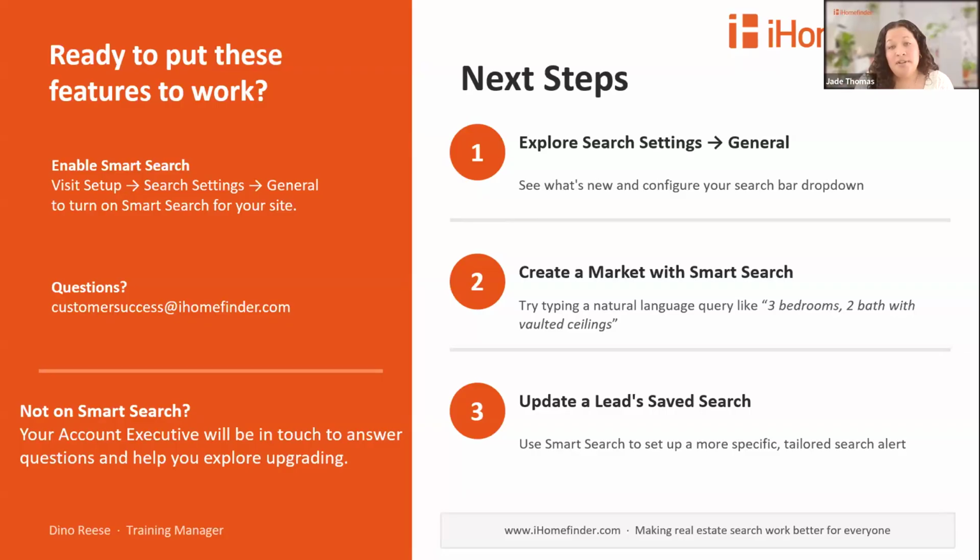If Smart Search is not a part of your package, our account executives are going to be reaching out to you to walk through possible upgrade paths if you're interested. Any other questions we should?